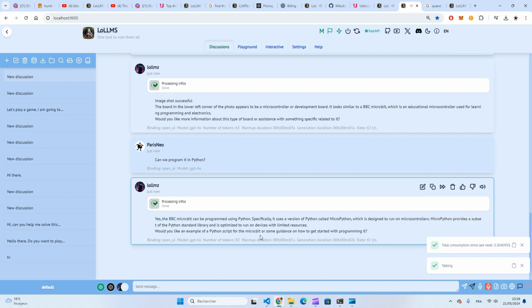Yes, the BBC micro:bit can be programmed using Python. Specifically, it uses a version of Python called MicroPython, which is designed to run on microcontrollers. MicroPython provides a subset of the Python standard library and is optimized to run on devices with limited resources. Would you like an example of a Python script for the micro:bit, or some guidance on how to get started with programming it? Can we create a program that sends a Python program to the micro:bit from a Python script?